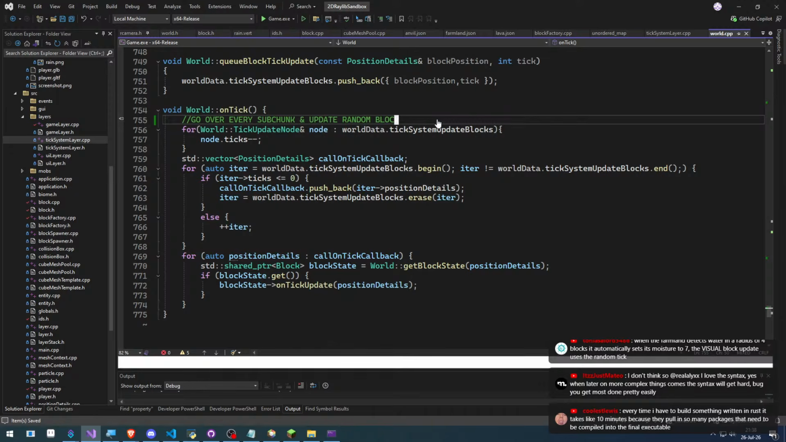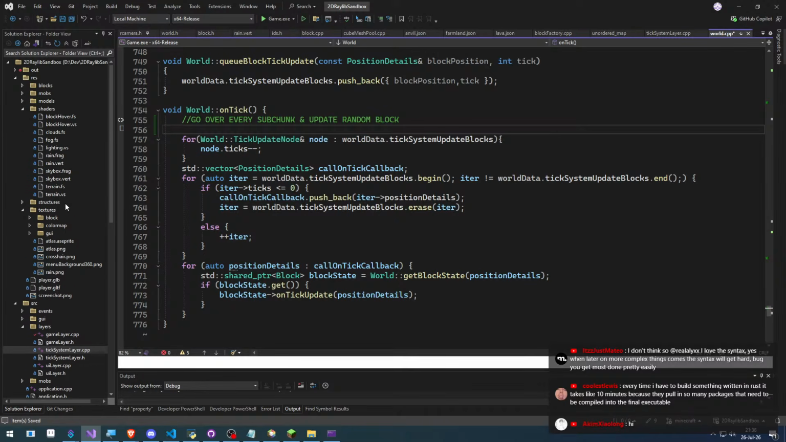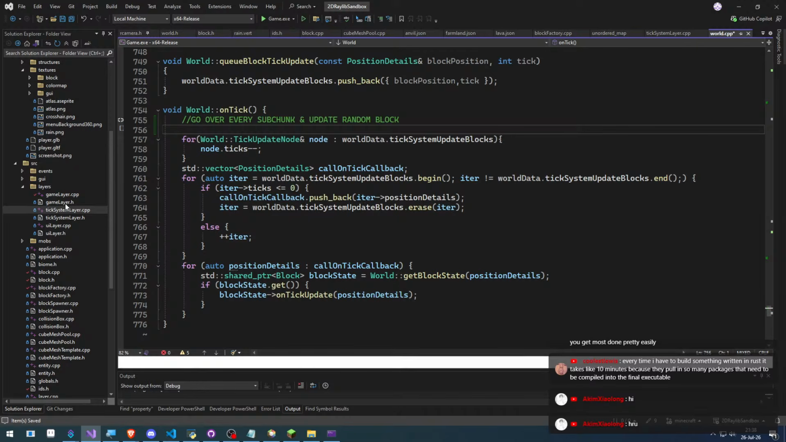I'm not sure how we are going to go over every subchunk. Okay, how do I handle subchunks? How do I handle them? Where do I store them?